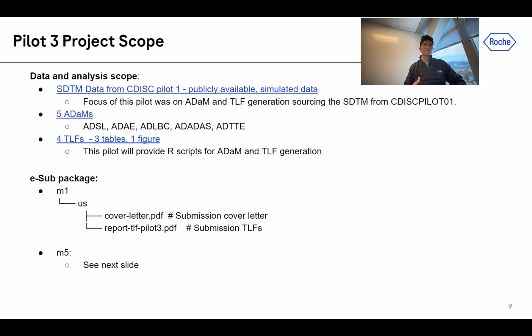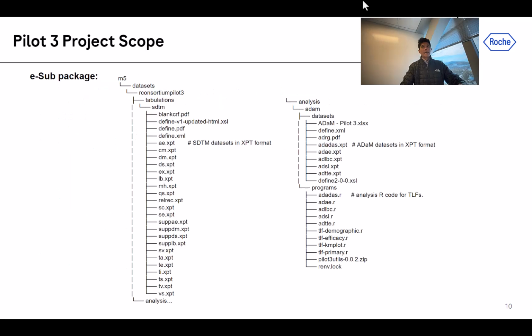This is the submission package in eCTD structure, where the Module 1 folder included the original cover letter and the analysis results from Pilot 3. In the Module 5 folder, you'll see we submitted SDTM, which was used to source into the ADaM programs to regenerate the analysis datasets, where then these analysis datasets were sourced into the TLF programs, re-outputting the analysis results.